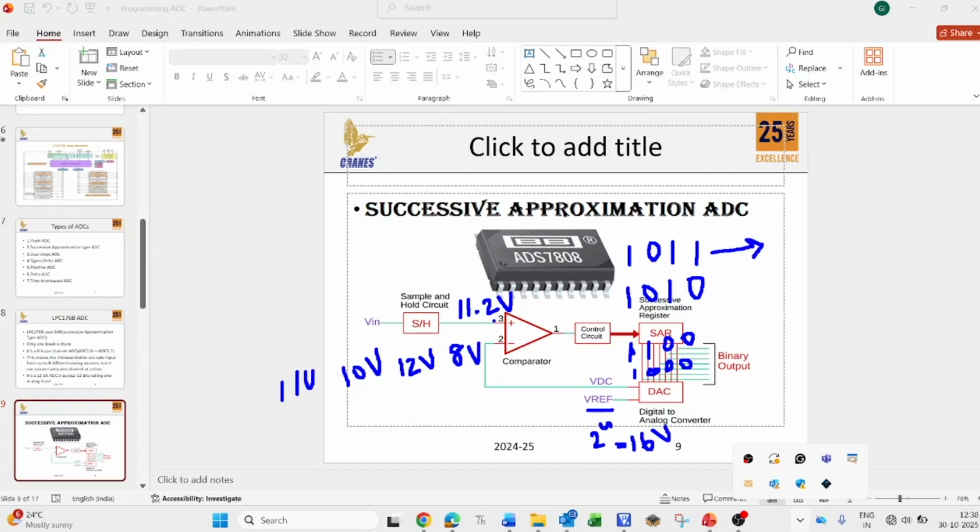This is the converted value of your 11.2 volts information, and that is why you call it an approximation type ADC. Even though you have 11.2 volts, that 0.2 is approximated to 11 only, and it gives the digital information of that particular analog information. So it is giving 1011 as your digital information. This is how the successive approximation type ADC converts analog information into digital.